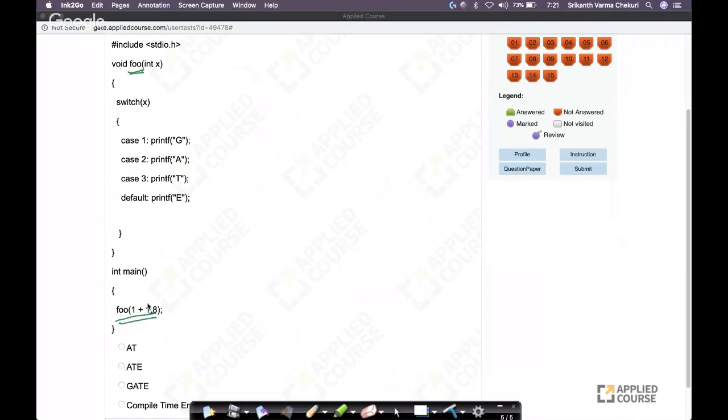The input is 1 plus 1.8. This is the input, right? So what is 1 plus 1.8? See, there will be typecasting that will happen here. This will be 2.8. But the function foo takes an integer. This expression is evaluated and you'll get 2.8, which is a float. But there is an implicit typecasting because this function foo takes an integer. So x here will become 2, because of the implicit typecasting that we discussed.